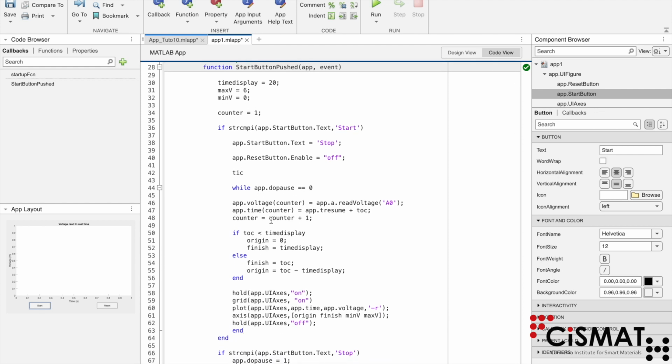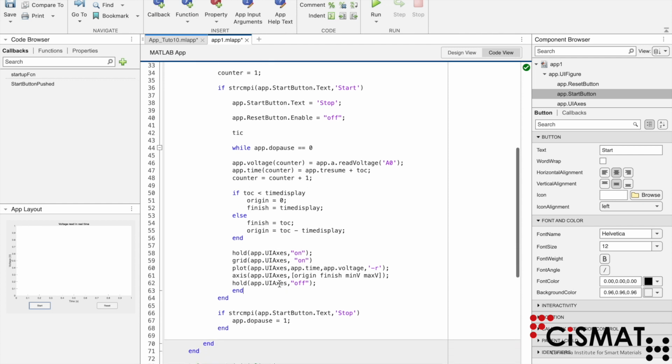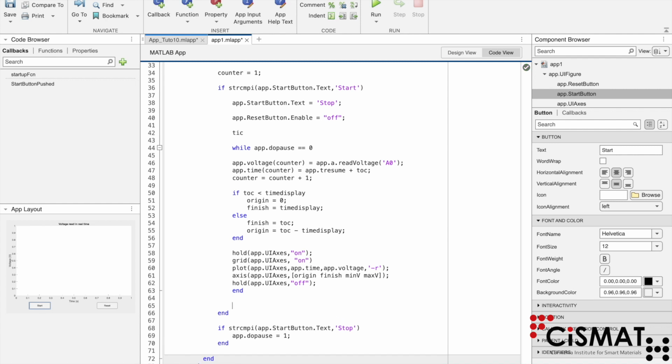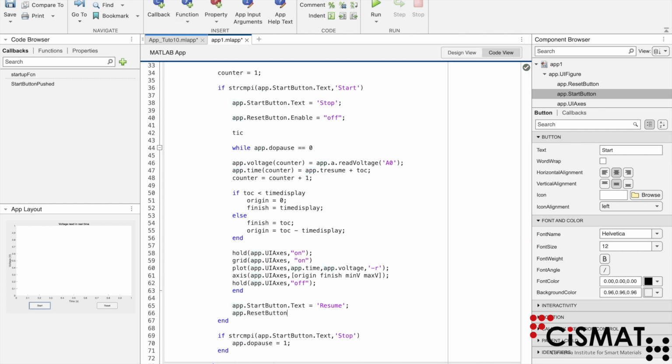Now we need to set up what will happen when the user presses on the stop button. When the button stop is pressed, the doPause variable will equal 1, so we will exit this while loop. Once we stop plotting our graph, we want the start button label to show as resume. And we want the user to be able to use the reset button.